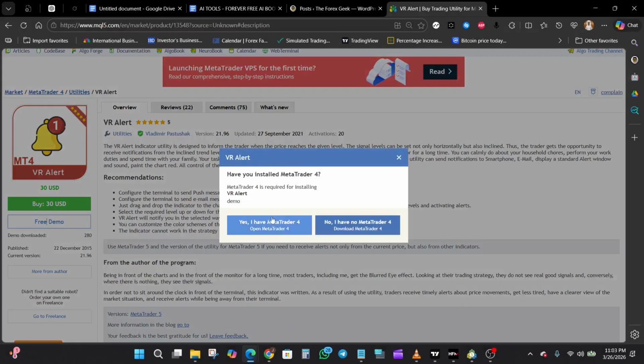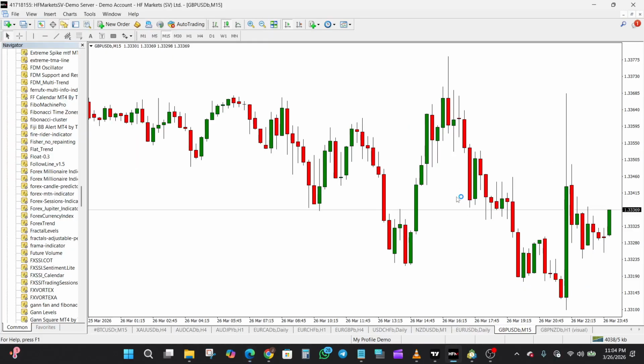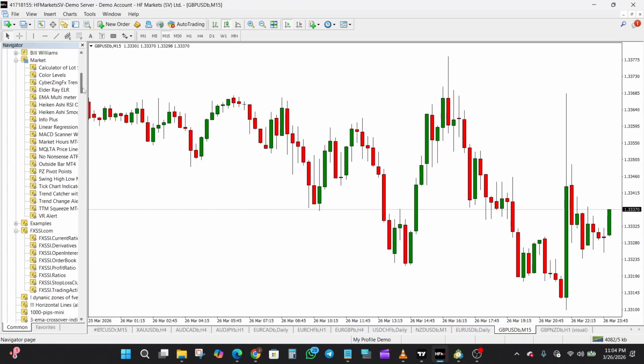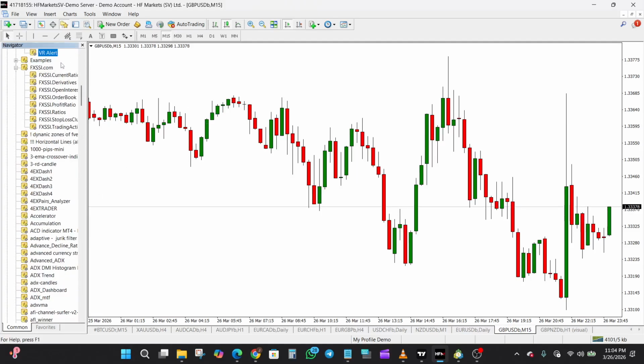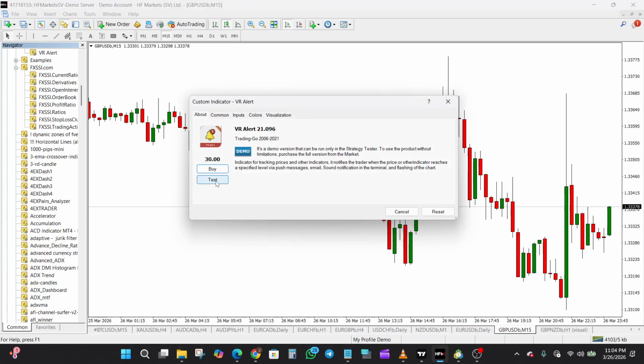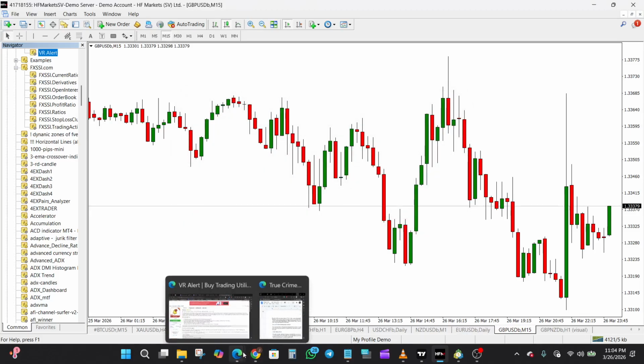So you just click on free demo. If you have the MT4 installed, you can just click on that and then grant access to your MT4. Once you have done that, the VR alert should be added as a demo. You're just going to drag and drop, and then you can test it using the strategy tester. Because it's a demo version, it can only be run on the strategy tester.